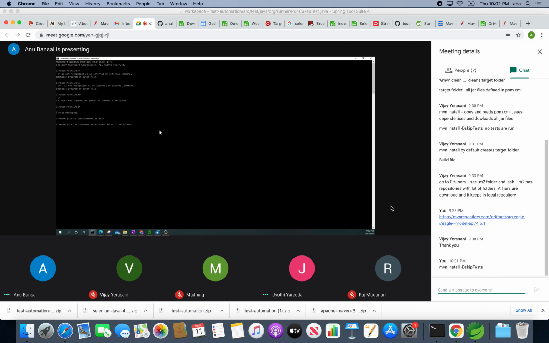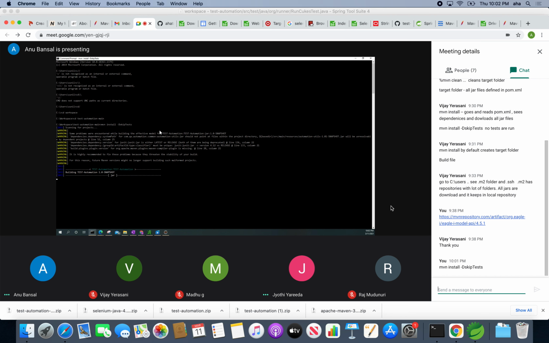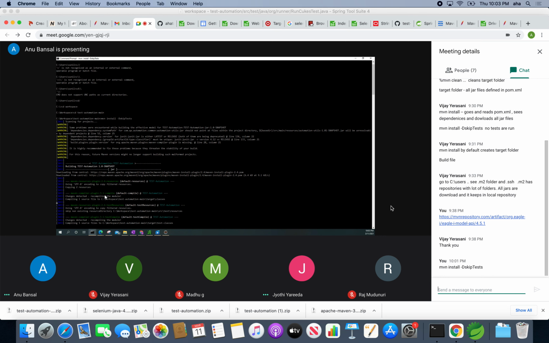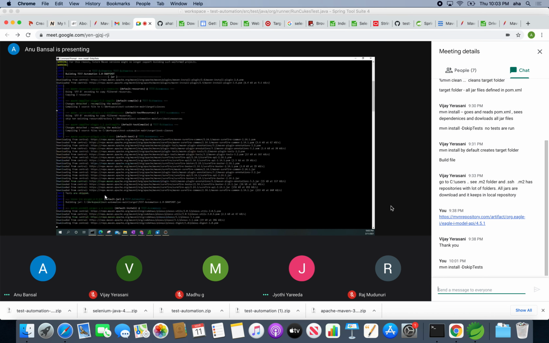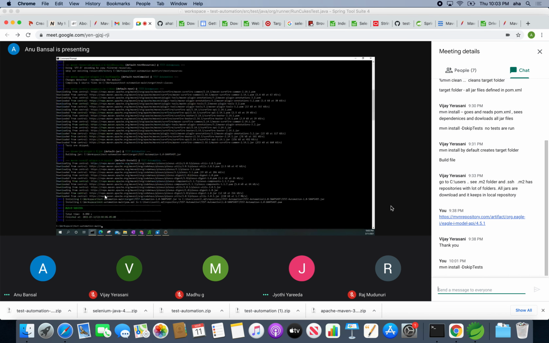Please copy everything. If you don't copy, go to Google and search Maven skip test. You will get that command. Even I did the same. I'm trying to remember this, but every time I do the same thing. See, the build is success, right? Now go to your STS.